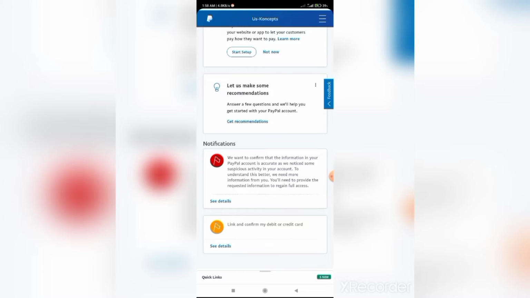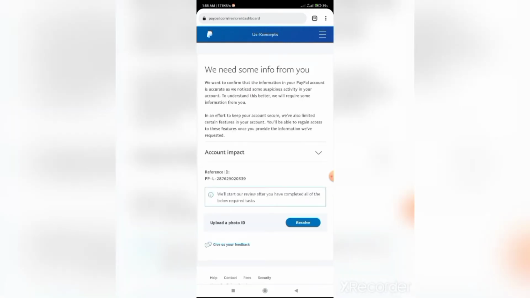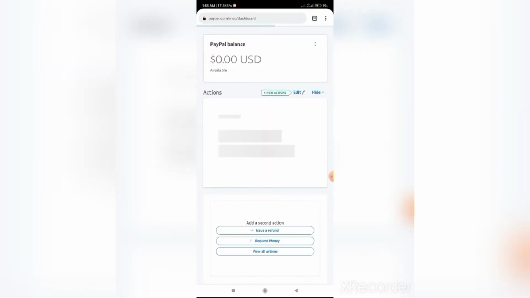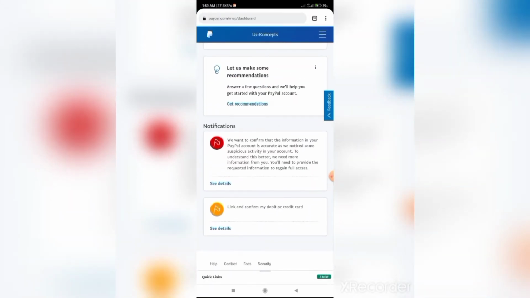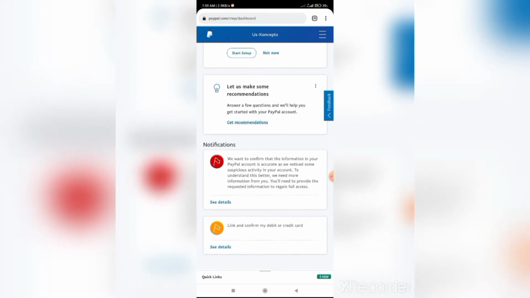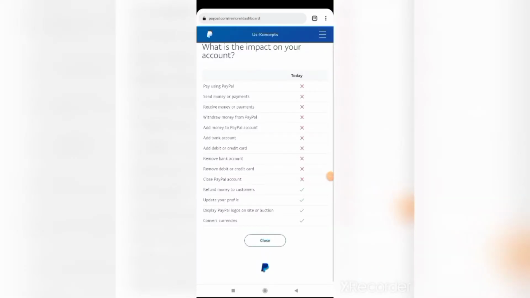Mostly now, if you open a new PayPal account, you have this issue, and let me show you the limitations on the account as of now. So as of now, these are the limitations. Let me come back. They are not taking me back, but these are some limitations I found inside the account. As you can see, these are all the limitations.